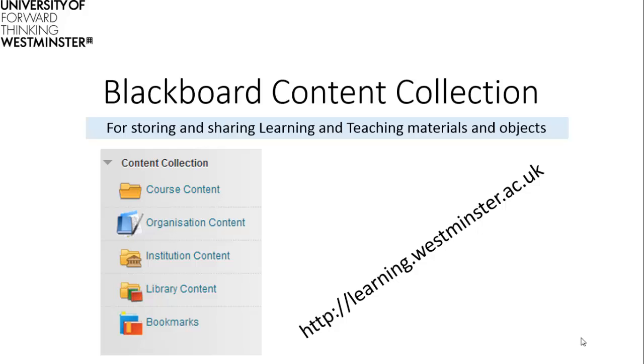Any content placed in a content collection folder, once permissions have been set appropriately, can be linked to from within a Blackboard site. It is possible, therefore, to have one copy of a file in the content collection, for example, a guide on writing essays, but to have links to that single copy of that document from multiple Blackboard sites, for example, all module sites for the course.